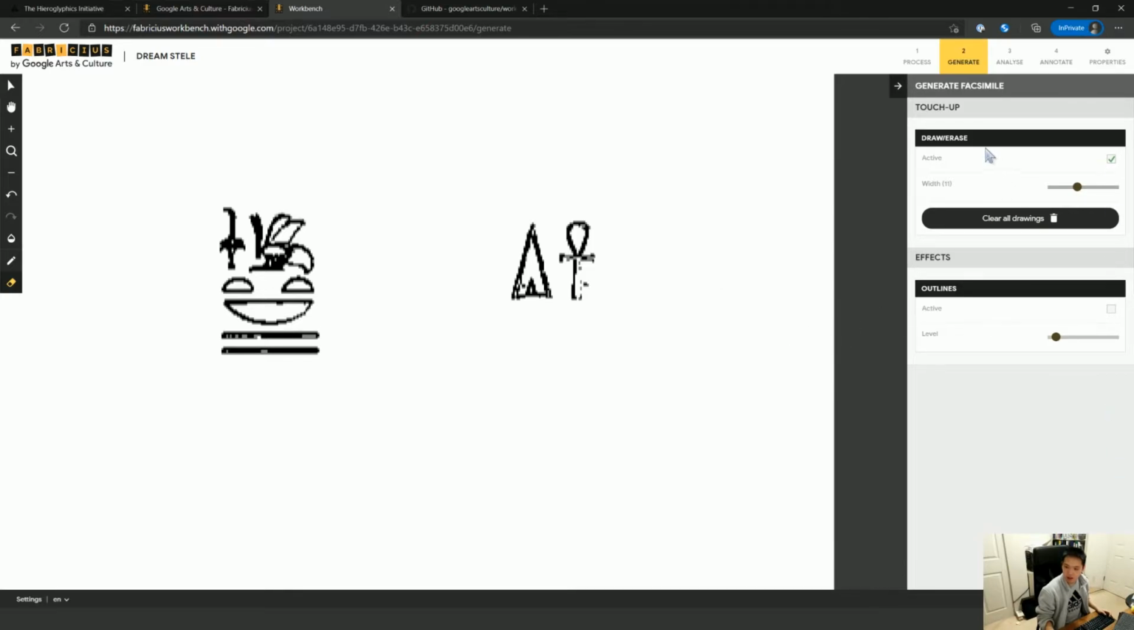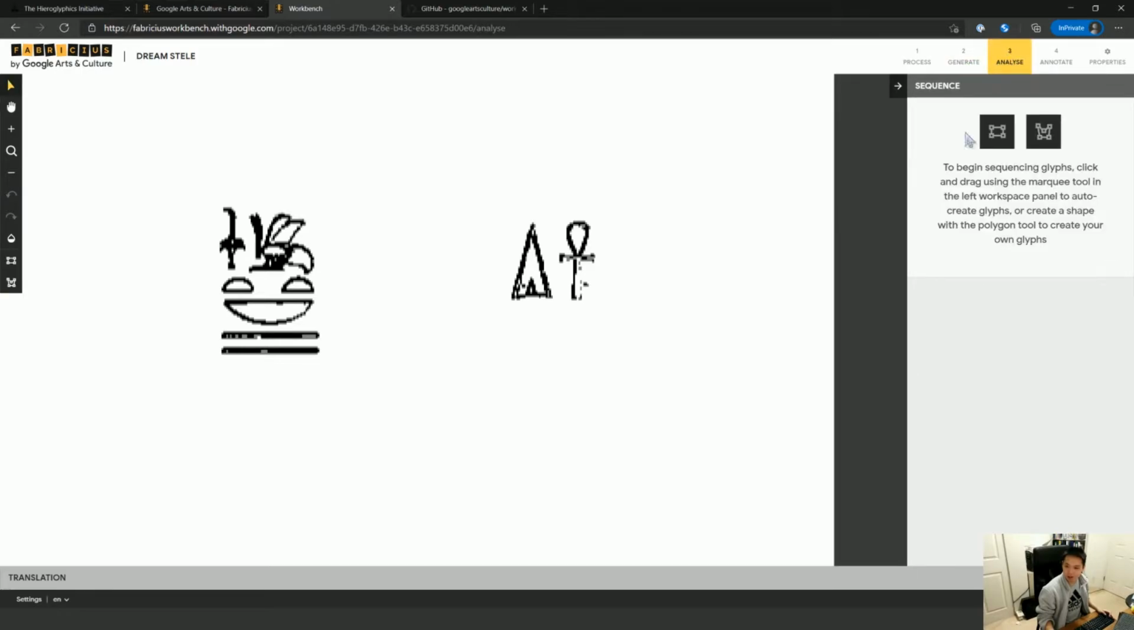Okay, so we're going to go with the Analyze button. Okay, to begin sequencing glyphs, click and drag using the Marquee tool in the left workspace panel to auto-create glyphs or to create shapes with a polygon tool to create your own glyphs.